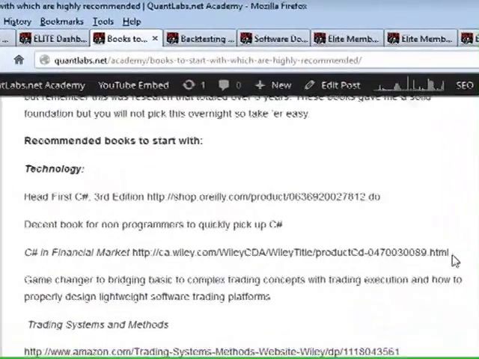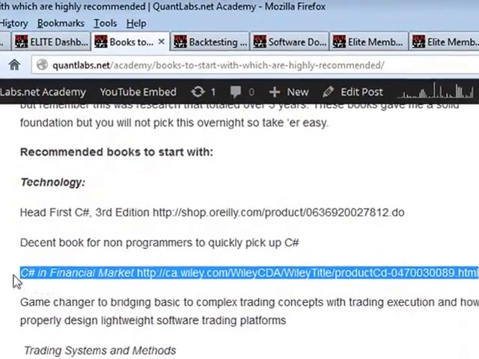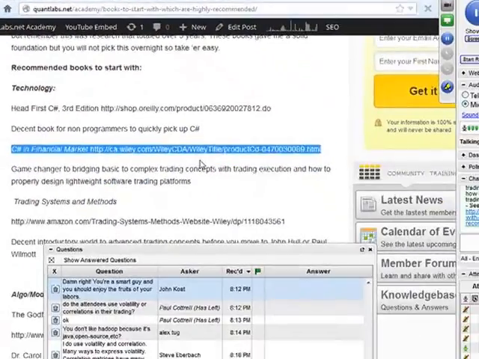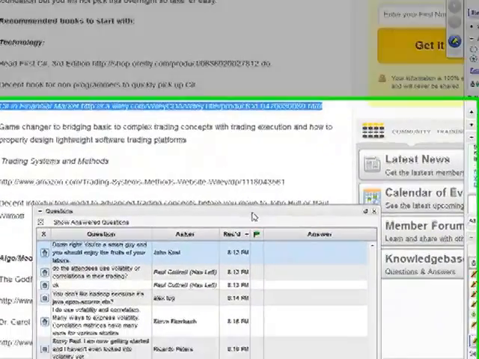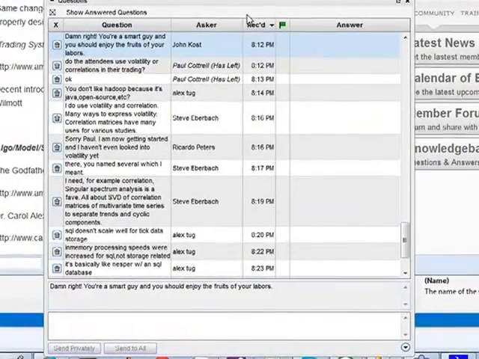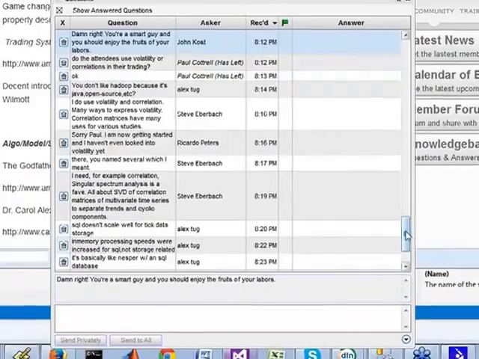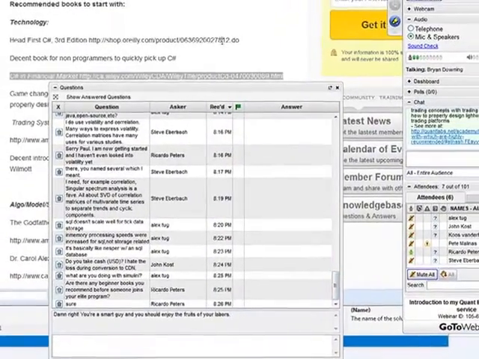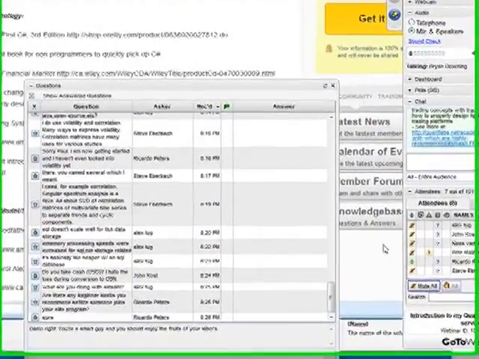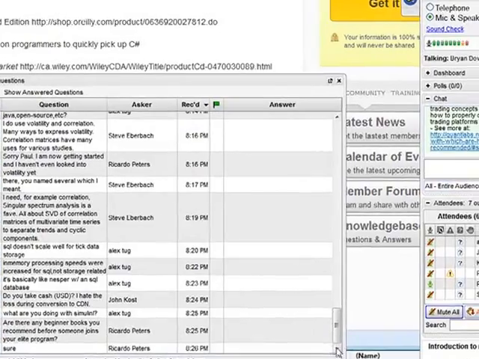I've studied a lot of books and platforms, and these two are easily the best to get you started if you're coming in from a non-programming point of view. Different people have different points of view, but this book I find is really powerful. Does that help you out?